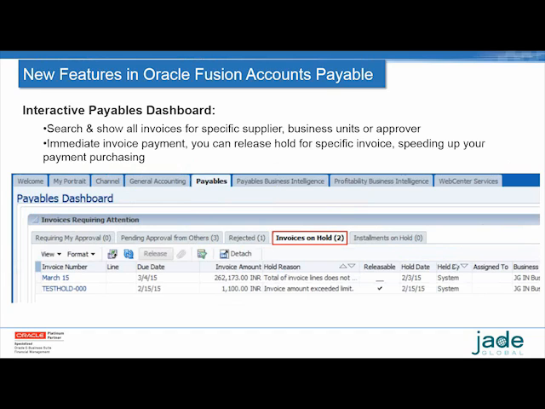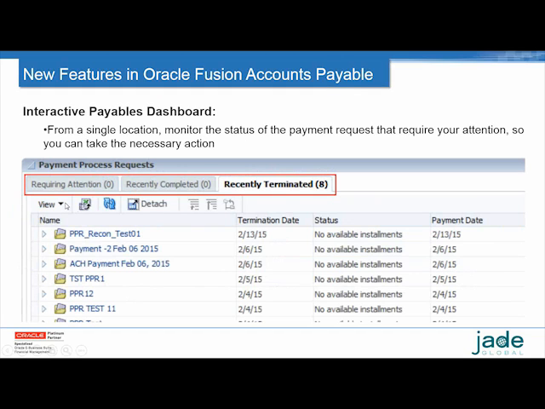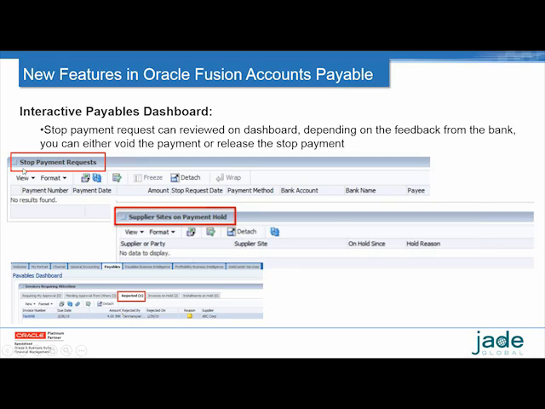Similarly, you have a payment processing request area where all the payment processes that require attention are listed, those that are terminated. If you terminate some of the payment requests, it lists all of those here, and also the payment processes that were completed recently. You can also have a stop payment request viewed on this dashboard. Depending on the feedback from the bank, you can either void the payment or release the stop payment. Similarly, you have the list of rejected invoices, and here you have supplier sites on payments hold.